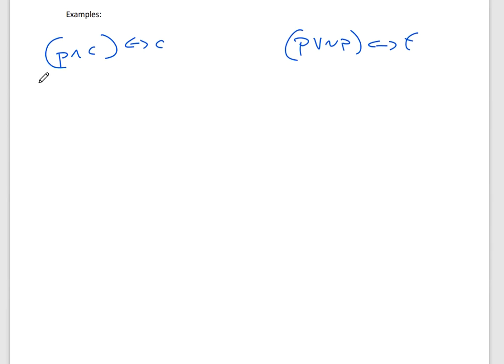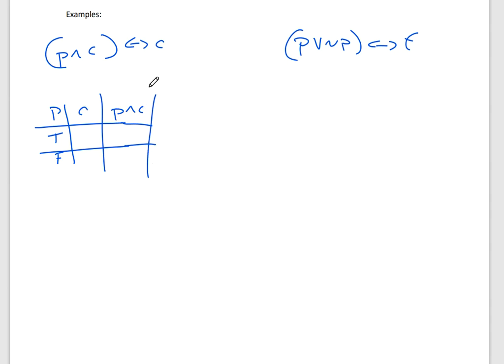So P and C, again, we have one simple statement and a contradiction. So if I only have one simple statement, I'm going to need 2 rows of data. I'm going to need P and C. Sorry, I'm going to need C as well. Let's get that first. C. Then we'll do P and C. And then we'll do P and C biconditional with C.